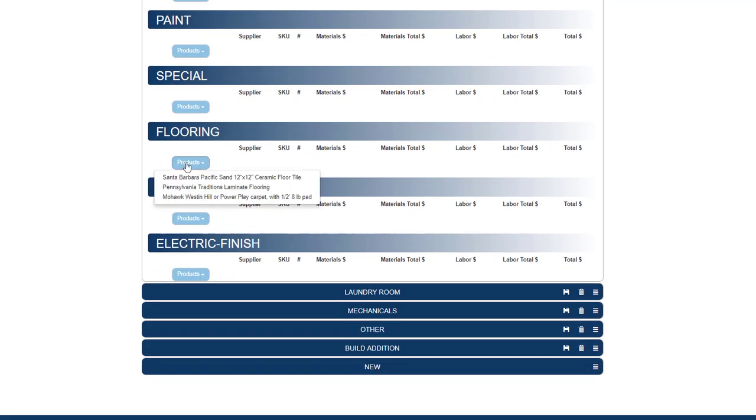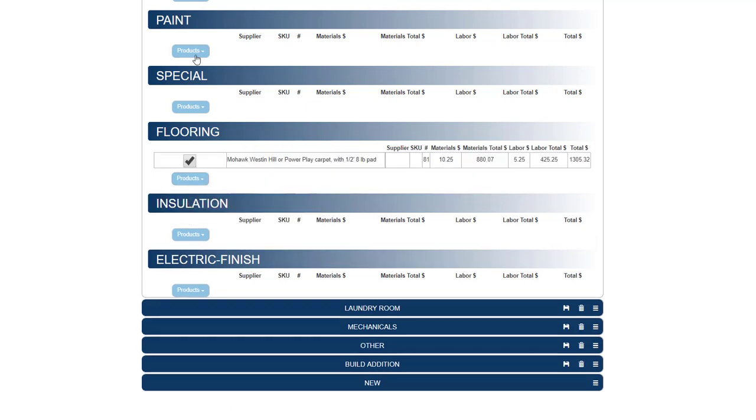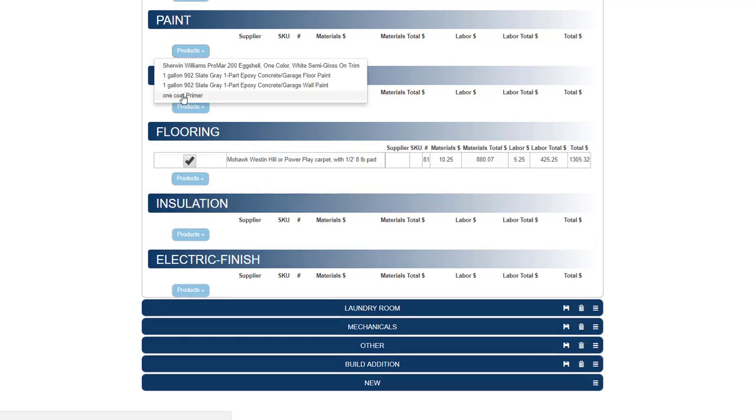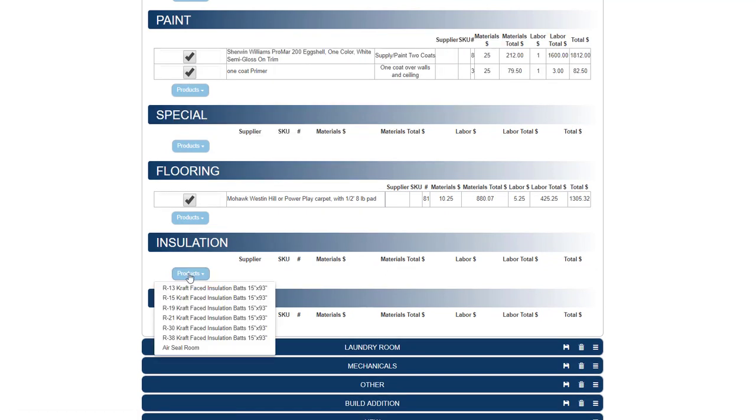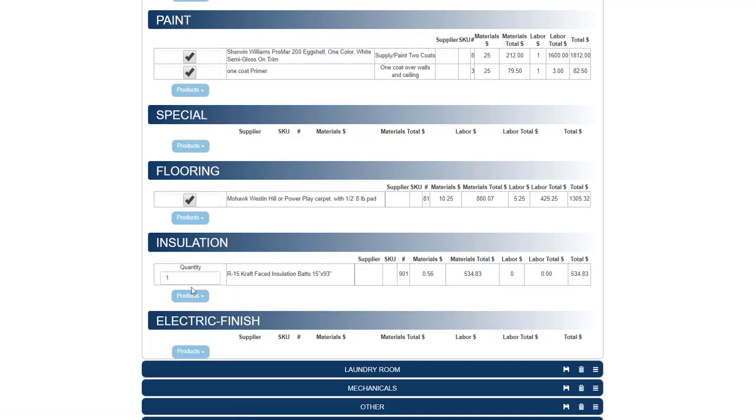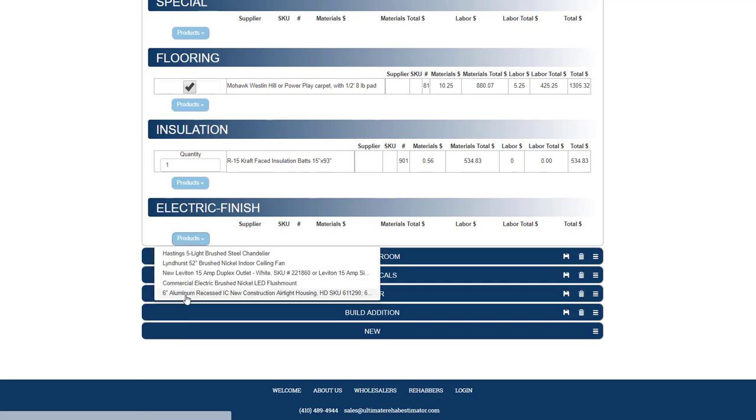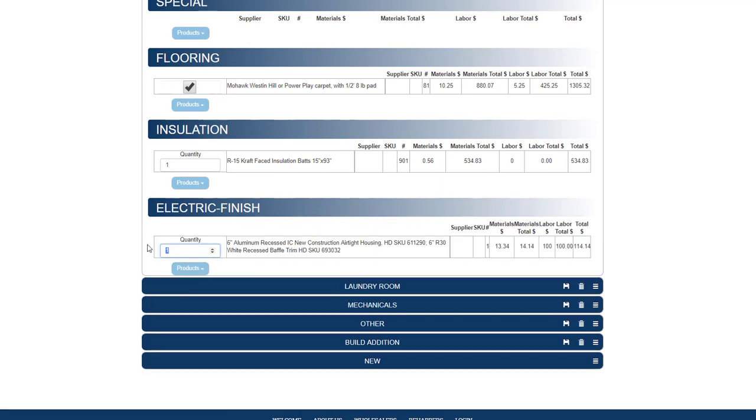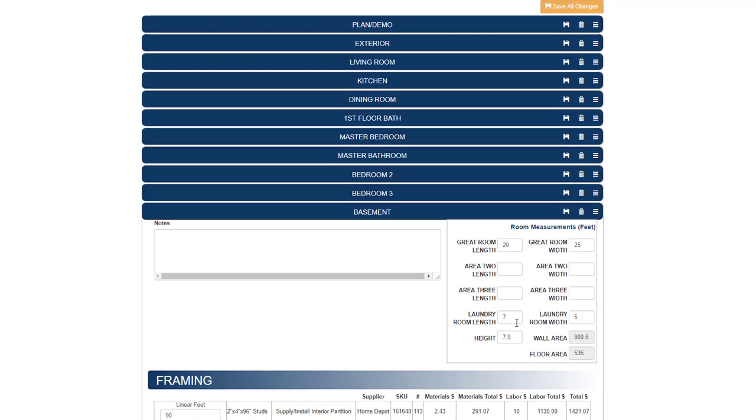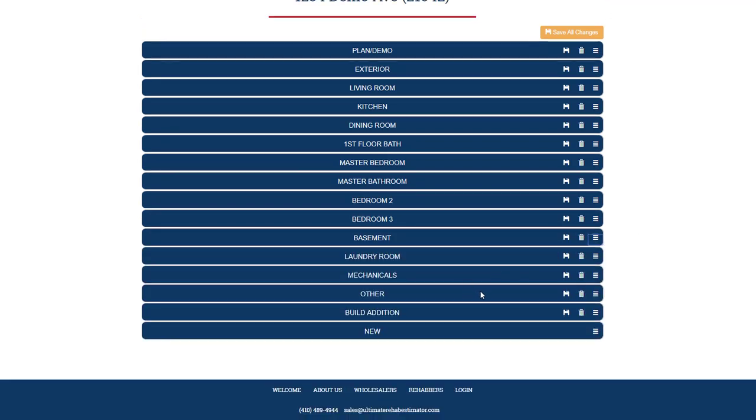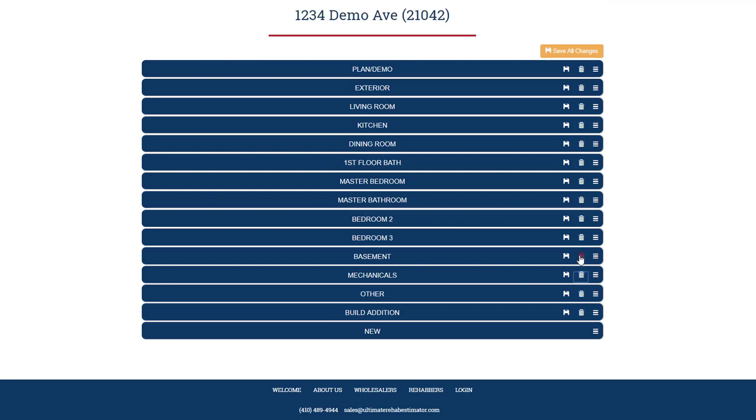Our flooring in our basement, let's use carpet. Of course, we have to prime and paint our basement walls. And we do have to insulate the entire room. Finally, I like to use recessed lights in our basement. This is a large room. Let's do 10 of them. Now you can see we've done our laundry room and we've done our basement. Let's save it, hamburger, and then we know that we can delete our laundry room because it's downstairs.